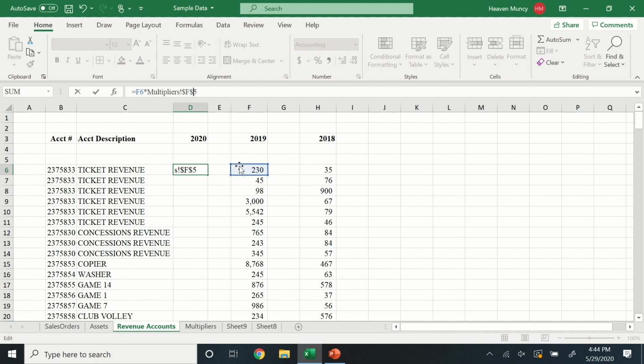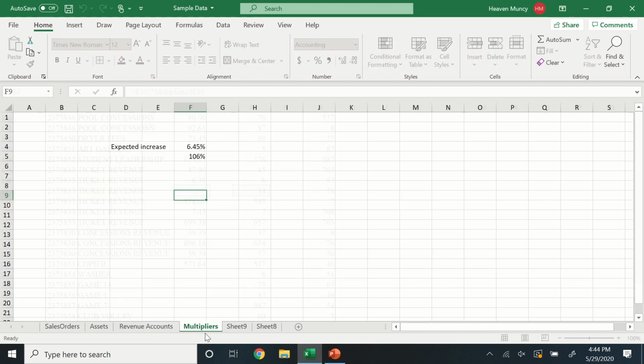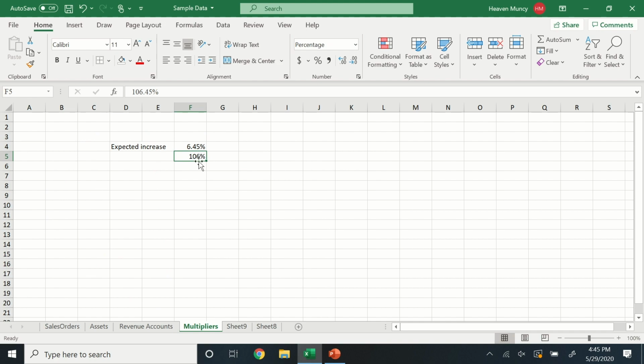That is going to lock in this formula as being an absolute reference. As you copy it down, you'll notice it's now copying every single cell as F5 from the multipliers sheet. But that means it's gonna copy every single time this F6.